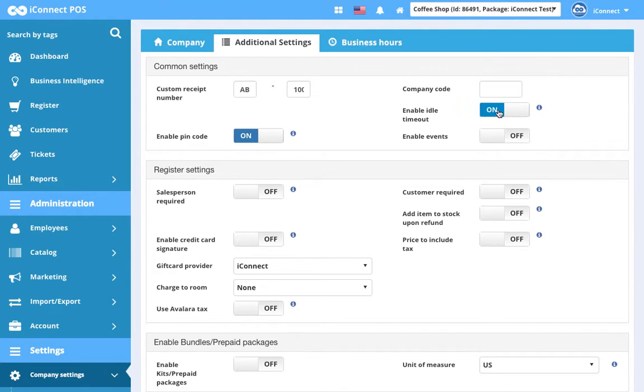Company code is useful for multi-location businesses. So what this does is it allows you to give each of your locations, say you have 10 locations, a code. So maybe we have ABC1 is this location, the second one you'll call ABC2, etc. And this is good for reporting.